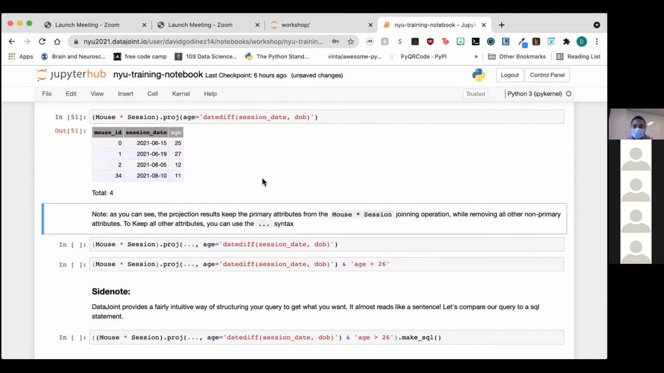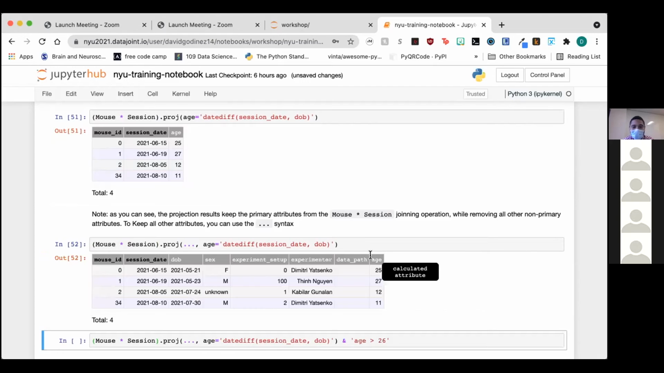And as a side note, as you can see, the projection results keep the primary attributes from the mouse and session joining operation, while removing all other non-primary attributes. If you want to keep the other attributes, you can use the ... syntax. It's basically the same command, but we have another argument in here. We put the ... And so we get displayed all the secondary columns from both tables, along with our new calculated column, the age.